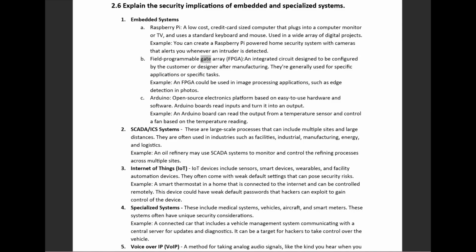Field Programmable Gate Array, FPGA, an integrated circuit designed to be configured by the customer or designer after manufacturing. They're generally used for specific applications or specific tasks. Example, an FPGA could be used in image processing applications, such as edge detection in photos.